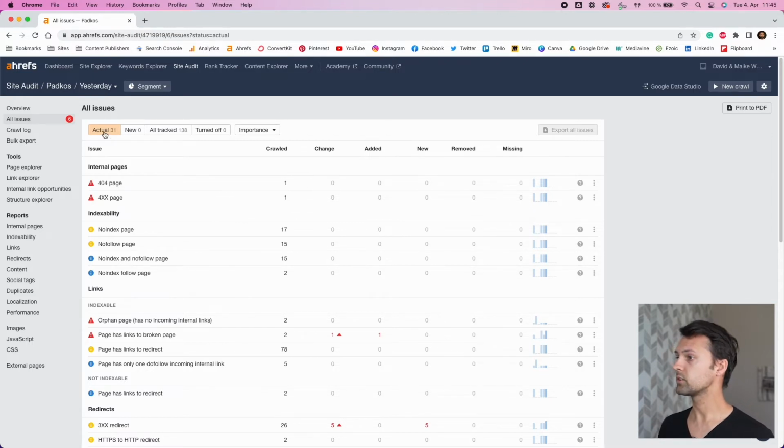Now to find this, you can go again to the report, if you have any here. So you can see under indexability, we've got noindex pages, 17 of them have been found. Most sites will have noindex pages because you generally don't have to index all of the pages. There's a lot of pages that it makes sense not to index.